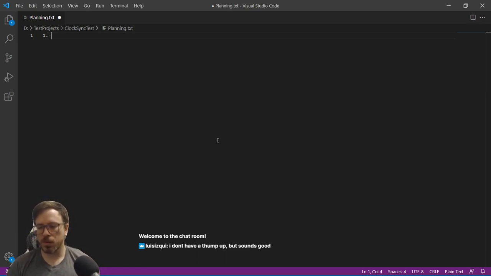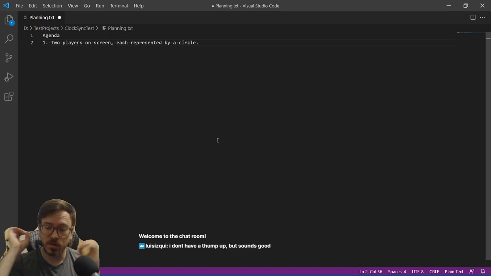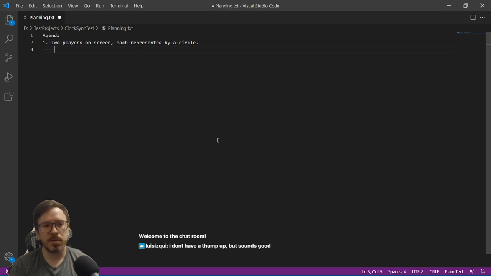Cool. So this is the basic agenda for today. I just want to set up a simple two-entity video game where you can move two dots around the screen with controls. At the top level, we're doing two players on screen, each represented by a circle. That's the idea. We're just gonna have two circles on screen, each controlled by one player. So to achieve that, what do we need to do? What are the steps? Let's just see.